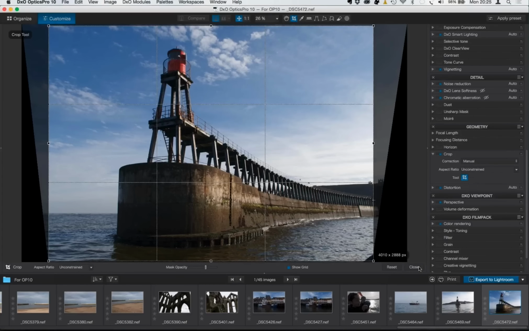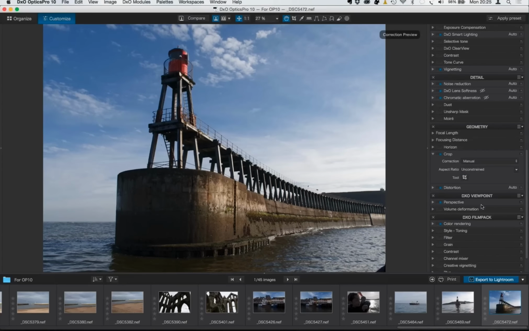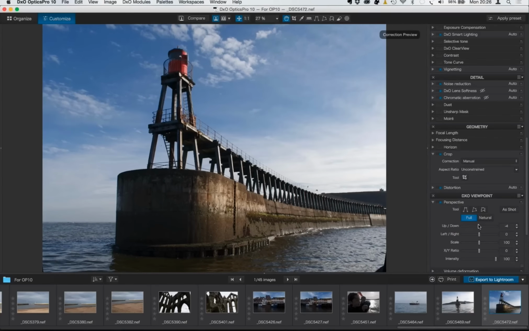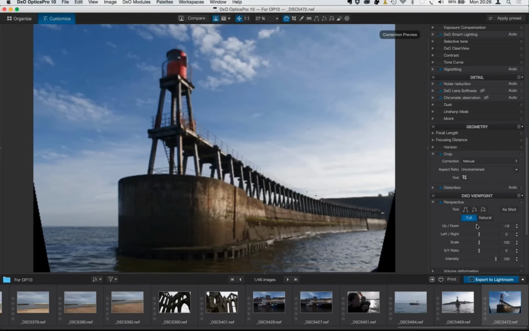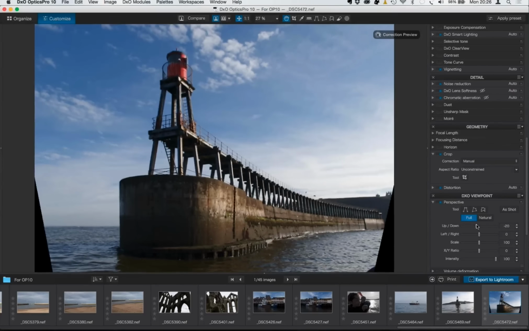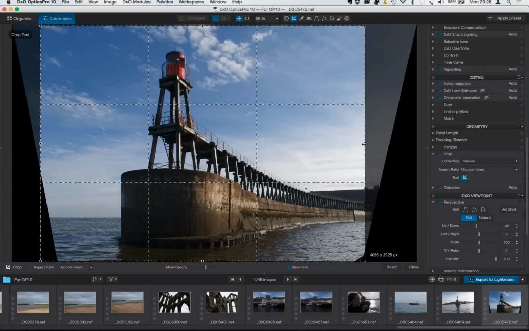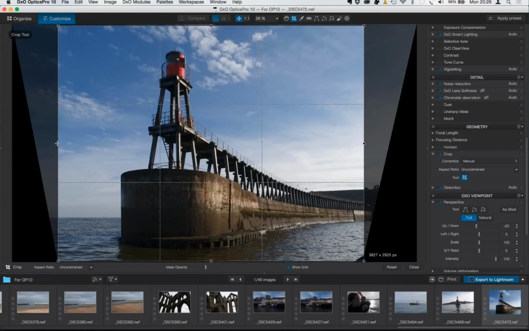And with that done, I could click close on that. But opening up the viewpoint controls, I can use the up and down here to sort of tilt the image a little. Again, popping back into crop. Crop this in. Something else is happening as well. As I'm making this correction, the image is becoming taller than it is wide. I'm actually distorting it in the vertical axis. So this is where the X and Y ratio control comes into play.